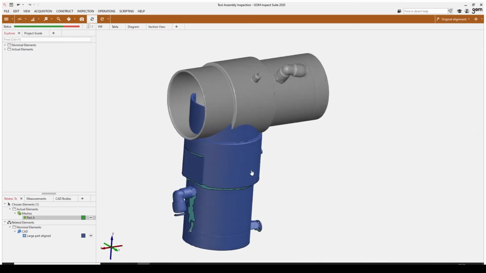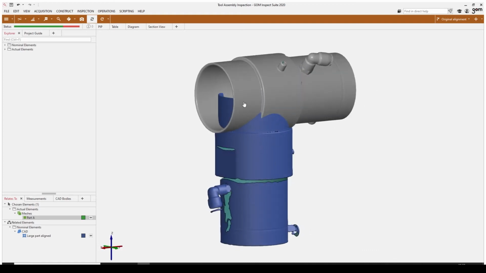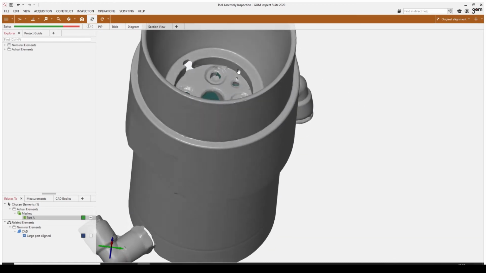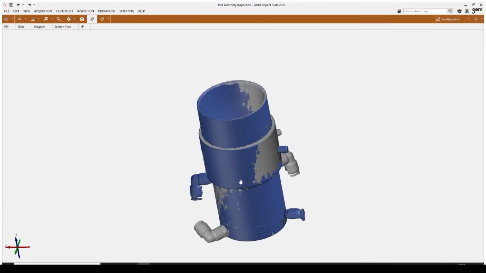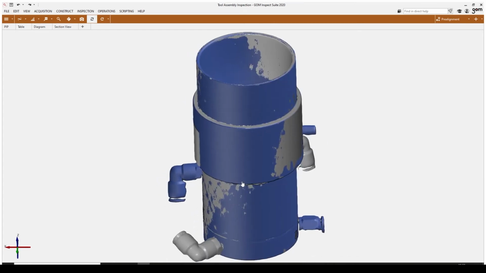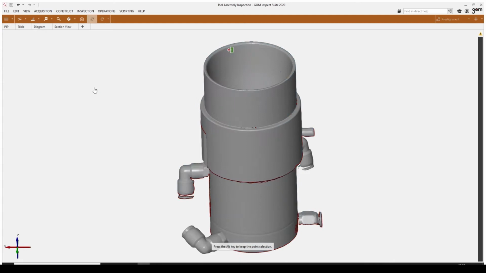Now what I'm interested in is being able to align this part to the CAD. So we will do a pre-alignment. Now that the two parts are aligned, we can do a surface deviation analysis. So easily created, and there we have it.